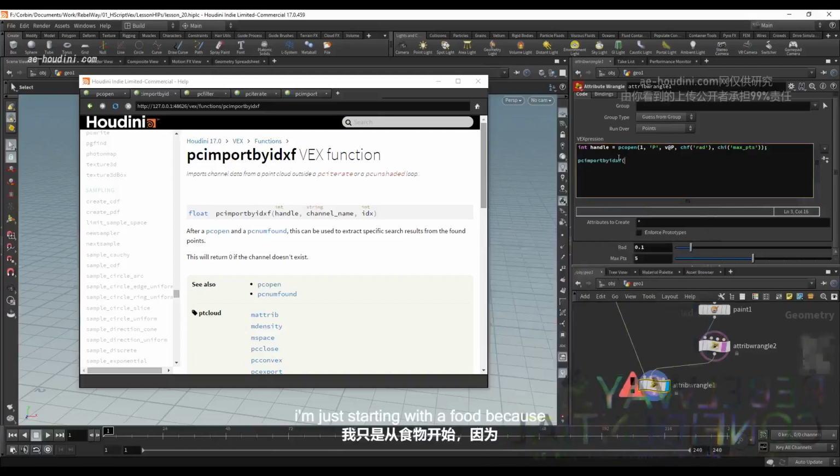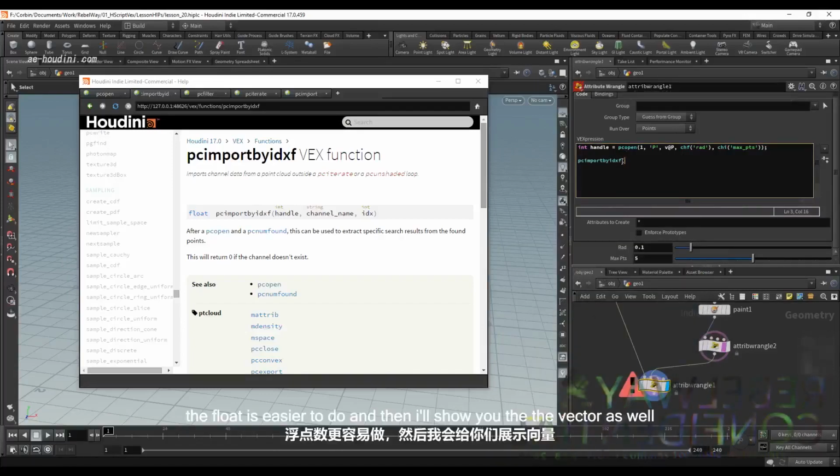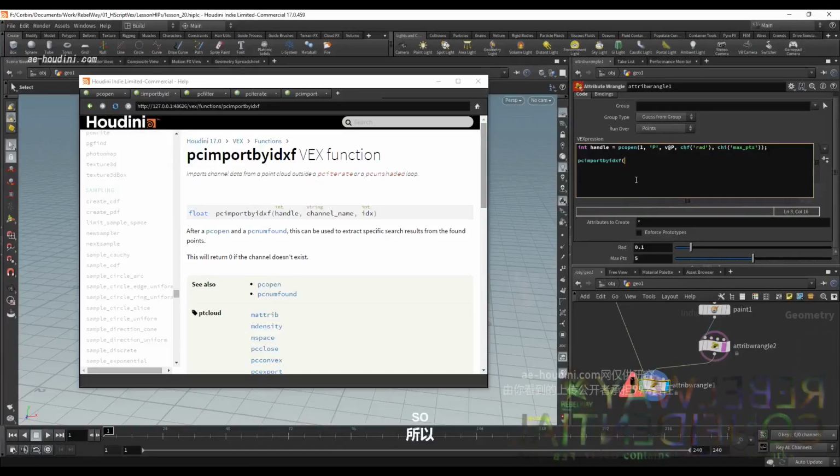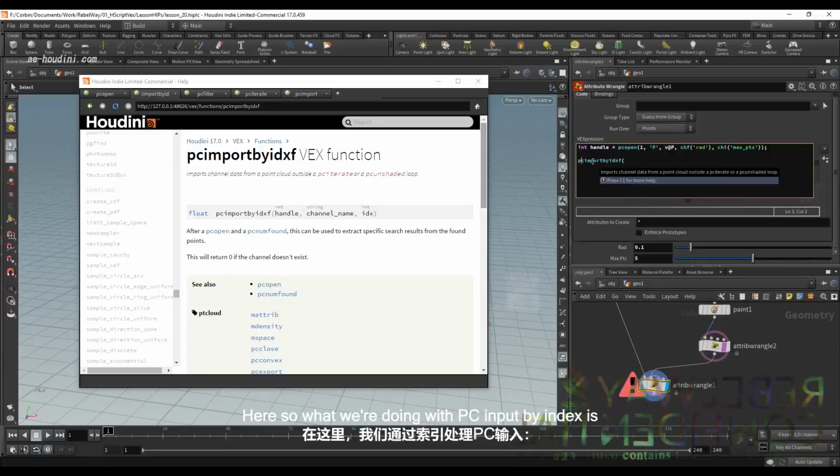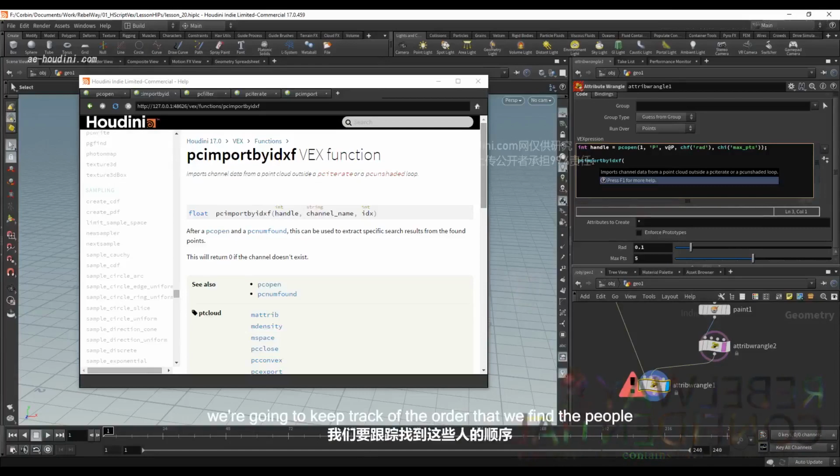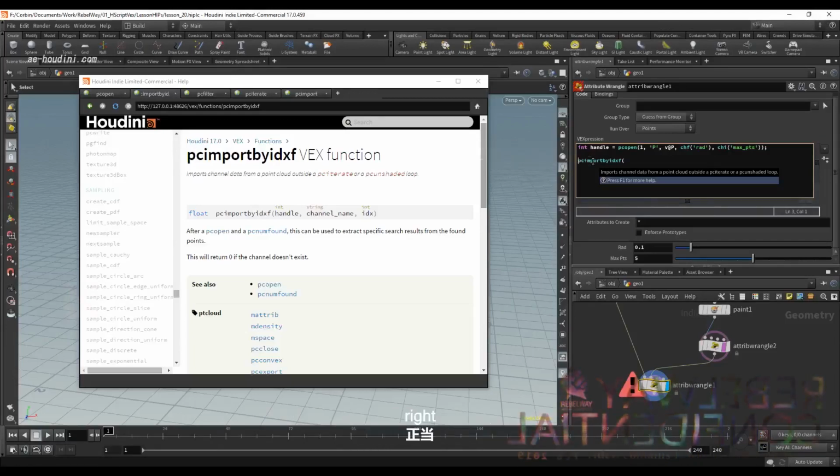Okay, I'm just starting with foo because the float is easier to do, and then I'll show you the vector as well. What we're doing with pcimport by index is, remember I said we're going to keep track of the order that we find the people. So your 10 phone numbers have an order, the same as an array. It has 0, 1, 2, 3, 4, up to 9, okay?